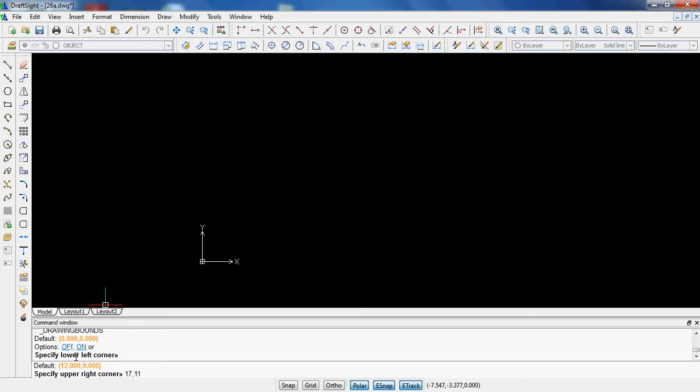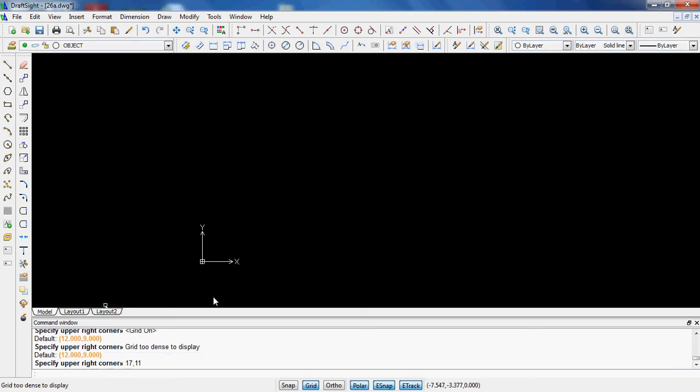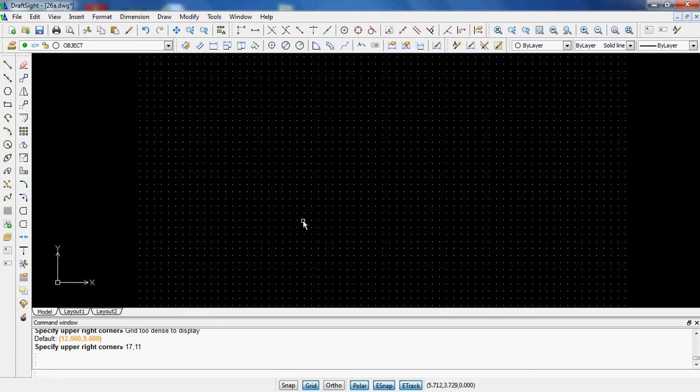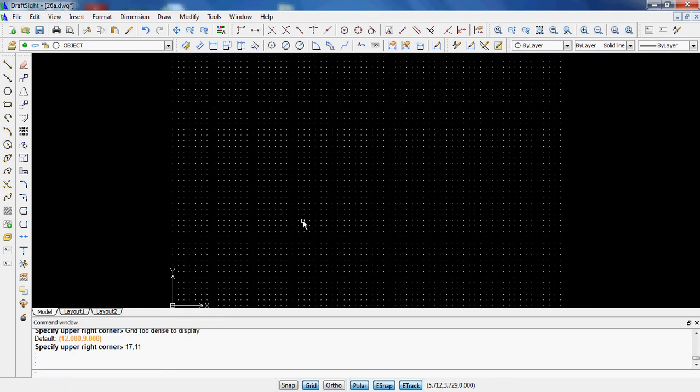So I just type in 17,11, and I'm going to turn the grid on so you can see this. My upper right-hand corner is going to be 17,11, and I hit Enter, and I double-click my wheel, and there is my grid right there. I can't zoom out too far because it says the grid is too dense to display. But we're going to be making some changes on those in just a minute.